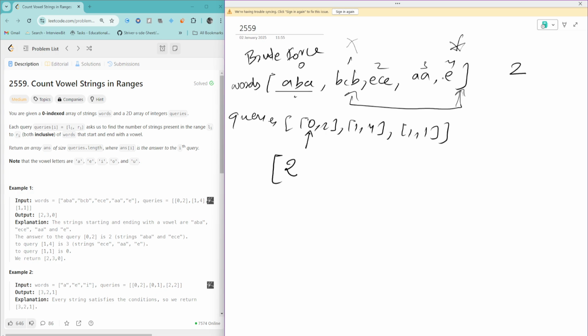For the next one, yeah, it is also starting and ending with a vowel. Our count will be increased to 3. So for 1 comma 4, we would have our output as 3. Yeah, it is 3. Now for the next range, we have 1 comma 1, which starts at 1 and ends at 1.